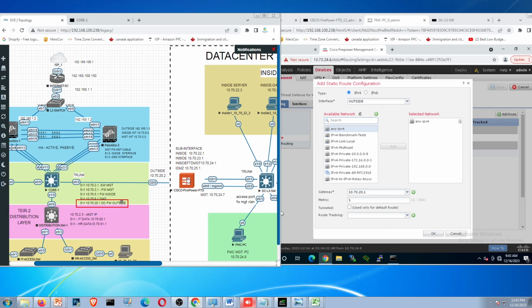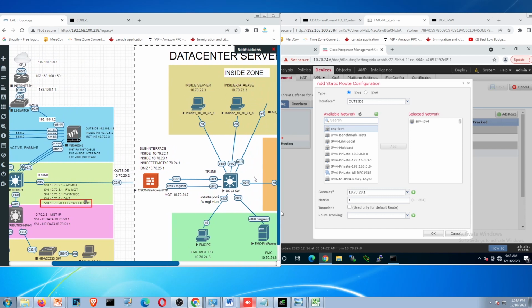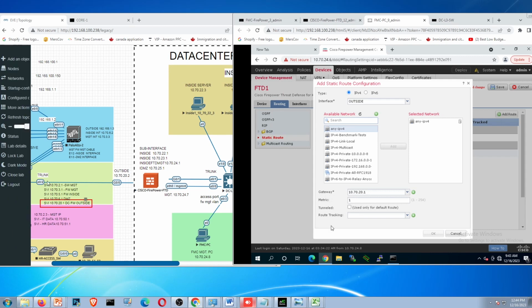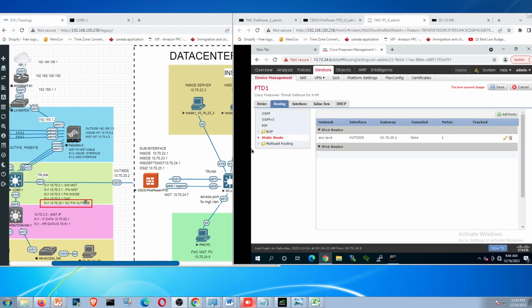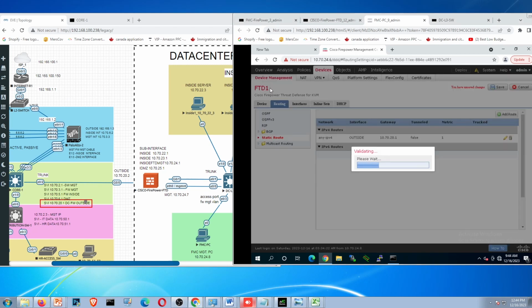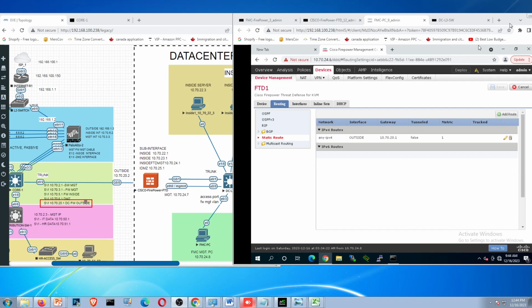So we're telling that any traffic from inside, the next hop will be 10.70.20.1, which is on the core. Click OK. Okay, as you can see, the route now is okay. I will click save again. Okay, next we will create a policy.